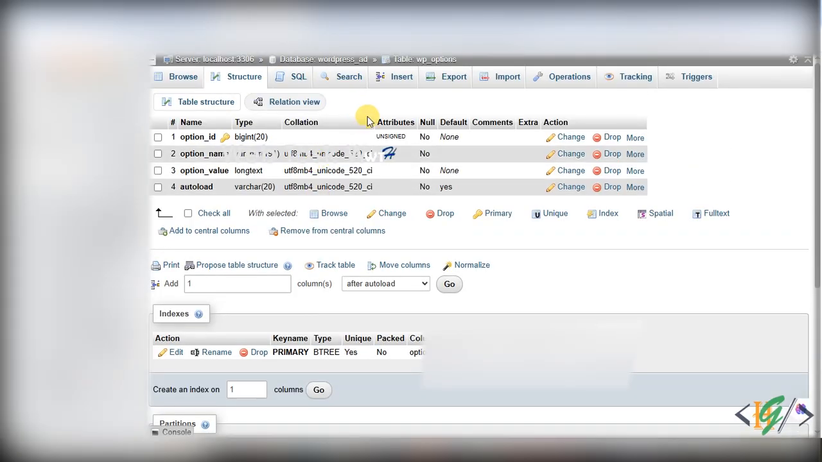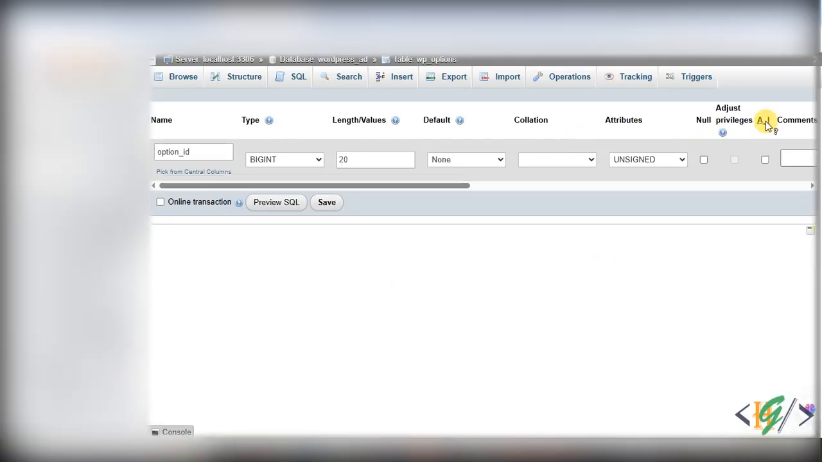So we are in structure and then you see option_id. So we are going to set this table field as an auto increment key. Now you see change, so click on it and then you see AI, auto increment. Enable this option and then click on save.